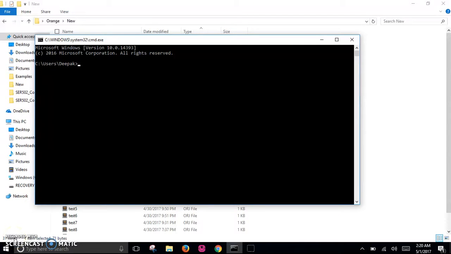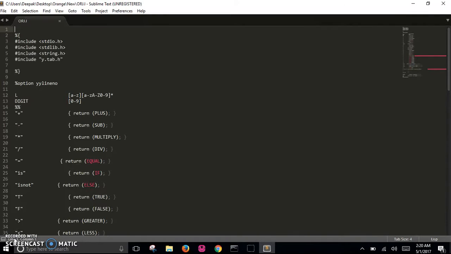Next is the design and implementation phase of Orange. The first step is to write the Lexer program. This is the Lexer program where you can define the alphabets of our language. y.tab.h is the header file which is included in this program, which is used to refer to the list of the tokens.